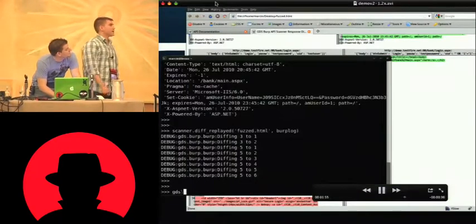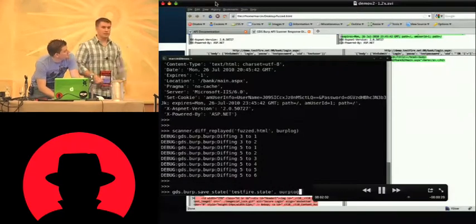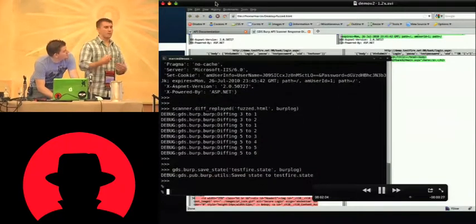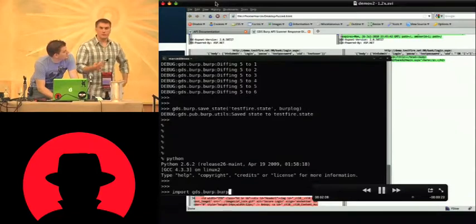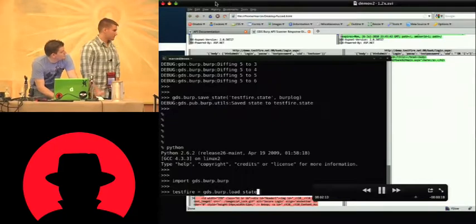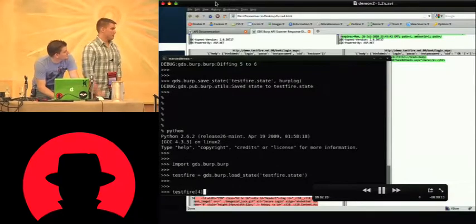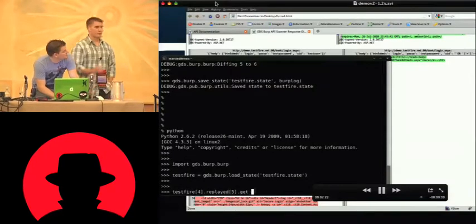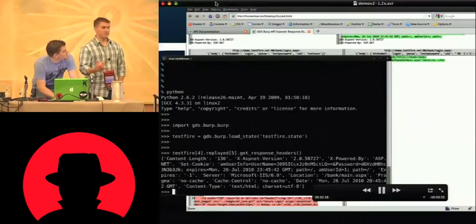Another thing I implemented was a save state feature, which allows you to save all this data to a single file, so you could later reopen it and have access to all those properties and values in your scan requests. You just showed saving and reloading state, right? Right. So here I'm just accessing the replayed request and getting the response headers again, just to show.